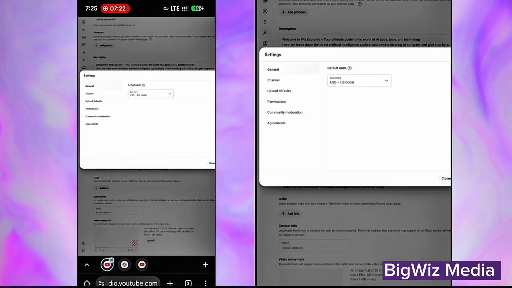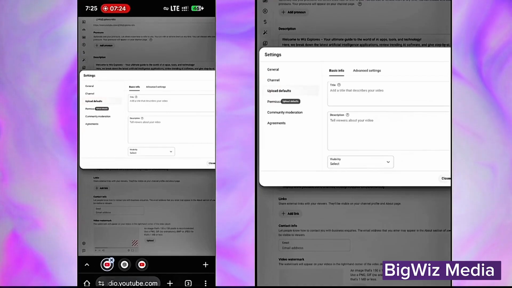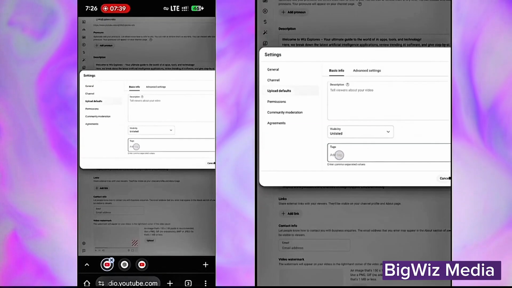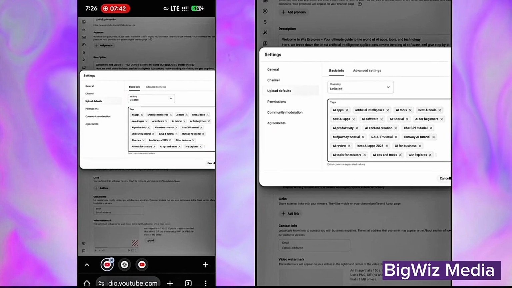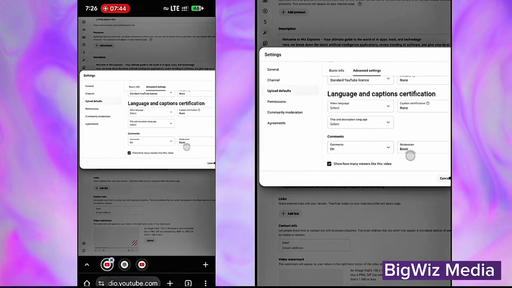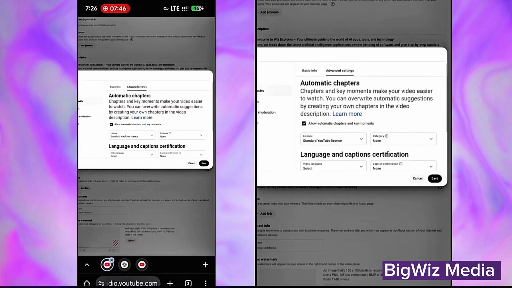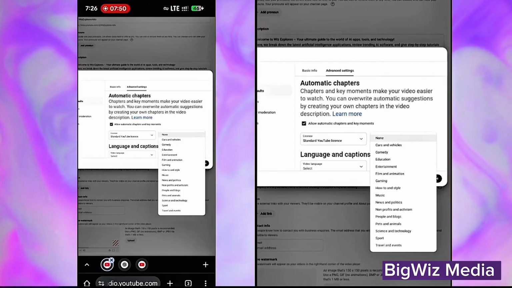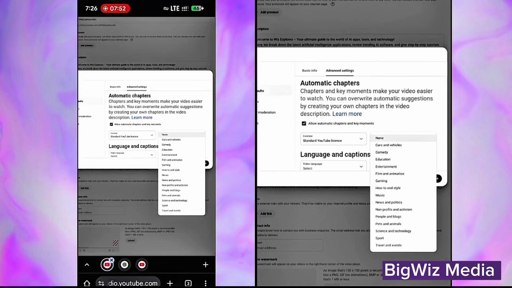We can also paste some tags in the default post settings. And under Visibility, select Unlisted. Now, select the category your channel falls under and choose a channel language as well.